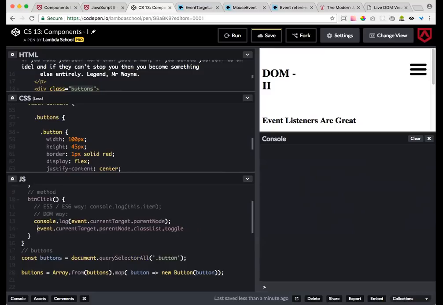All right, so we're going to say event dot current target dot parent node, which is going to be our buttons. So it's as if we're right here. Then we're going to go to the class list and toggle a class off and on. Well, the thing is, we have to have something to toggle off and on. So given that buttons is on this level, we go down here and we could just say buttons color, and we could say color orange. See if that works.